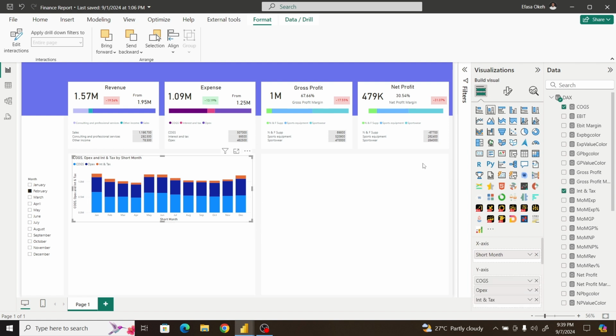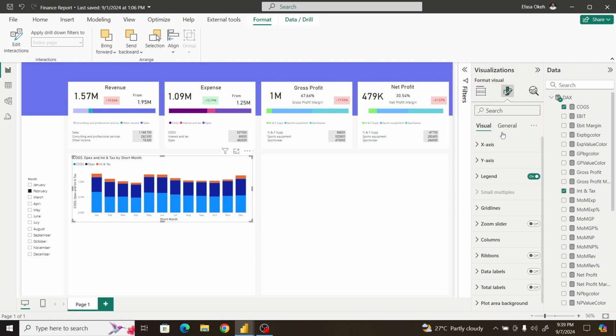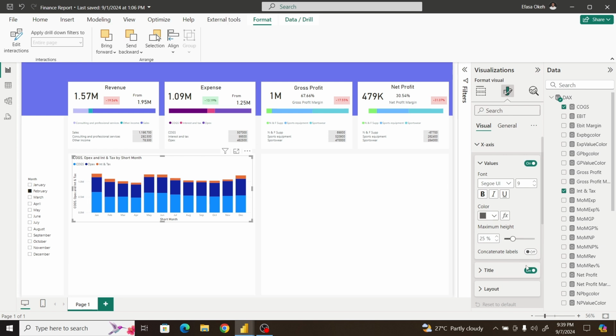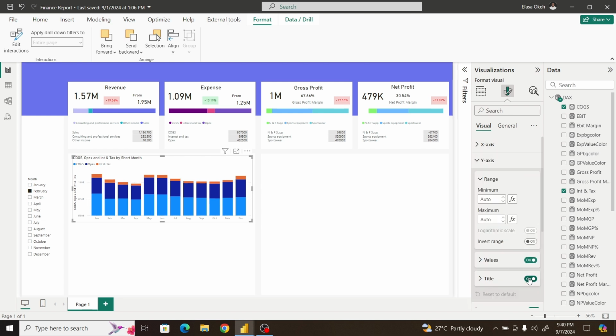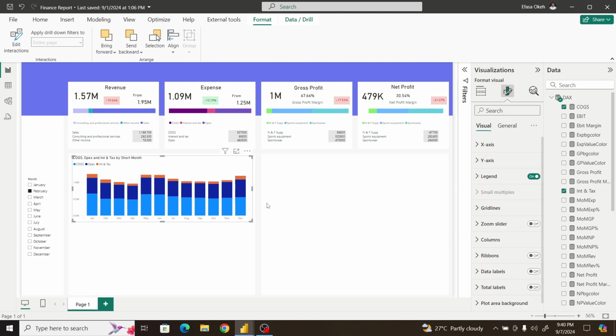Let's quickly format this. I'll just come to Format. X-axis, we don't need the title. For the Y-axis, we also don't need the title. So this is what we want. Great. So consistency is always key. Consistency is key with the colors. Basically, this is what we have here.